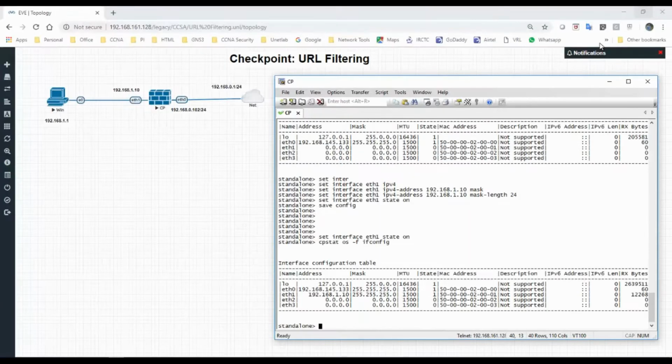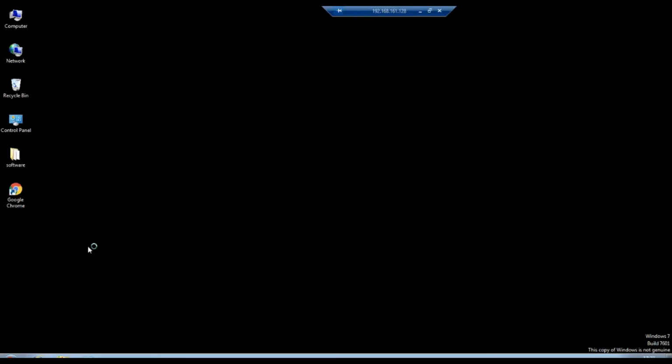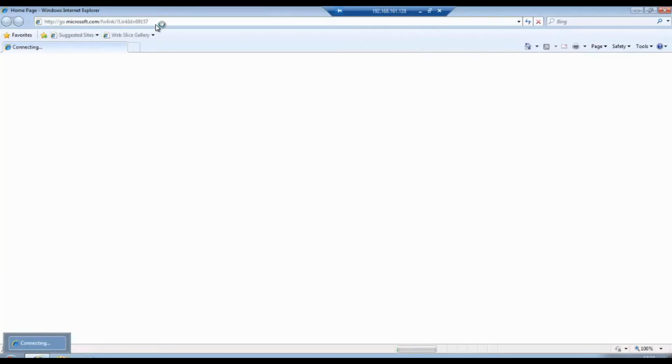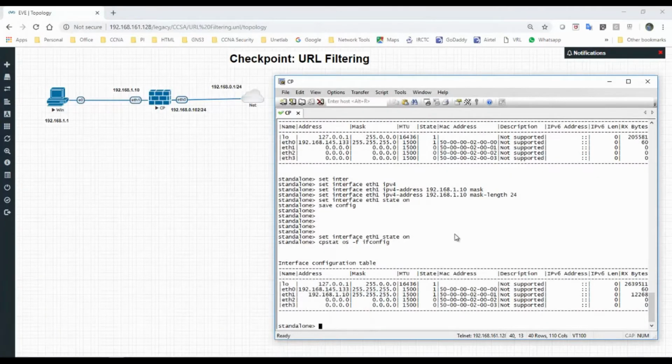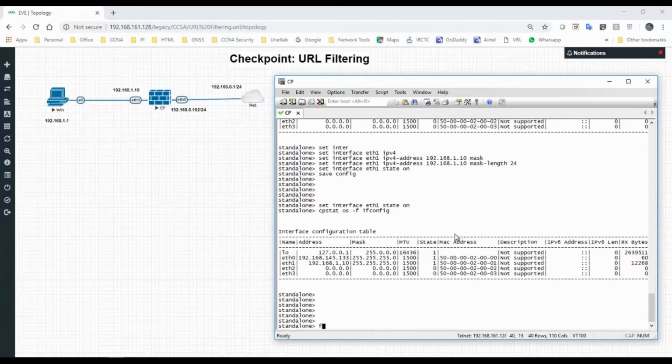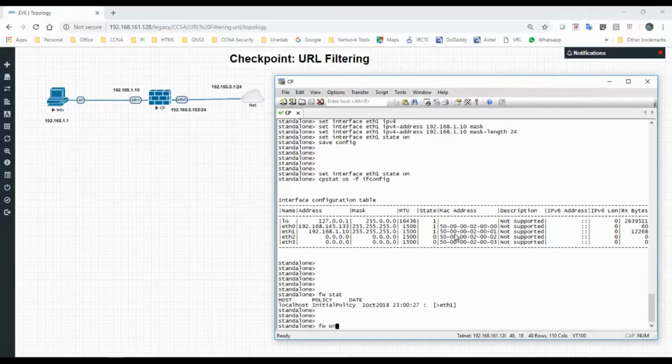Okay, now log into the host machine and try to access the gateway. Before that, there will be a default policy installed on this interface. So what we will do is remove that default policy. Yes, it says that the Eth1 interface got a default policy, so we will remove it with the unload local command.